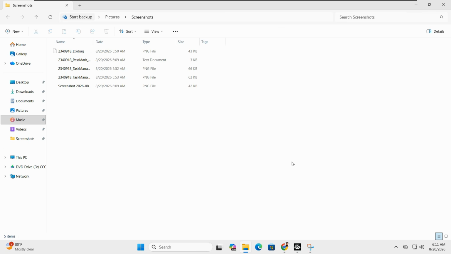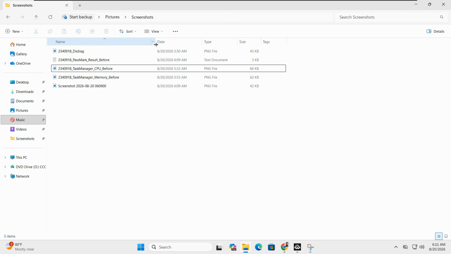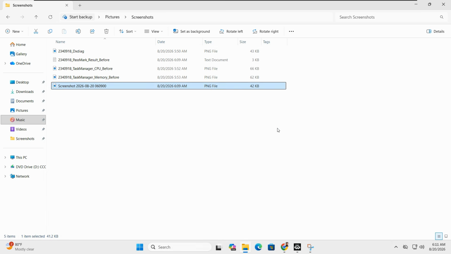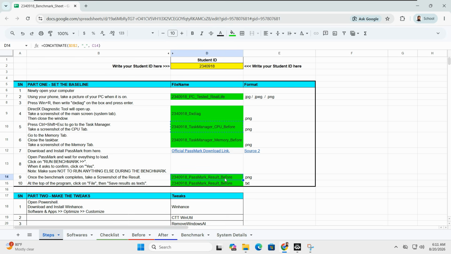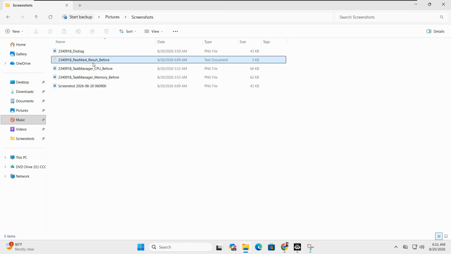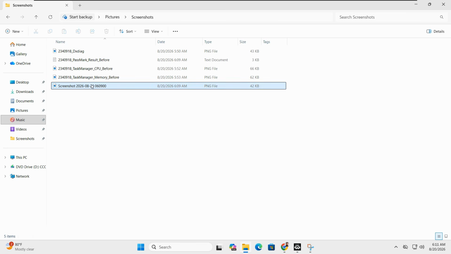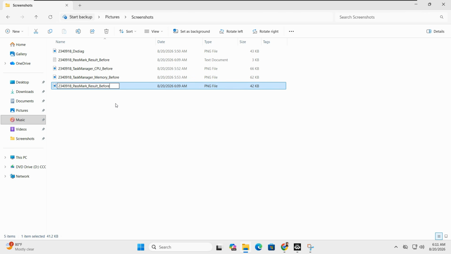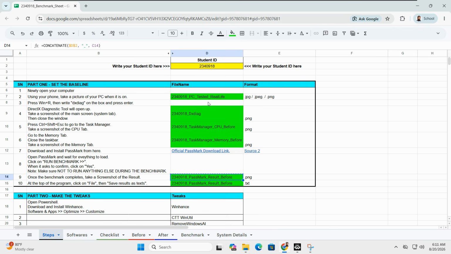So now if you look here, everything is named. Oh, hold on, we have something here. Oh, one last thing, the passmark result that we got. One is the text which is saved already, but we also need to save the screenshot that we had. So F2, Control V, passmark result before, and you have your ID at the front. So these are the 5 files, as you can see here. 1, 2, 3, 4, 5.